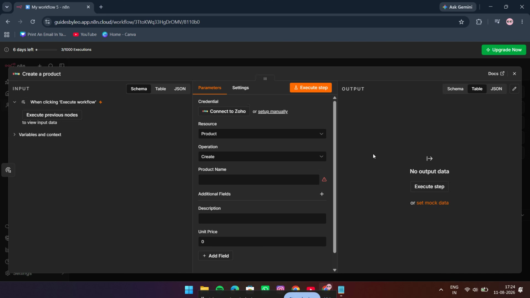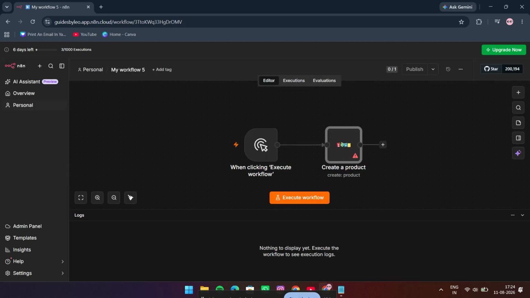You've now learned how to create a product using Zoho CRM in n8n by opening your workflow, adding the Zoho CRM node, choosing Create a Product, and configuring the fields to create.